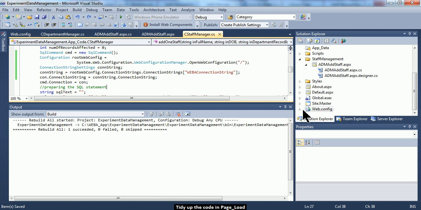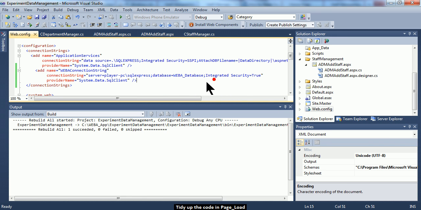So this is how I consolidate. In the future, you just need to modify the connection string information here.